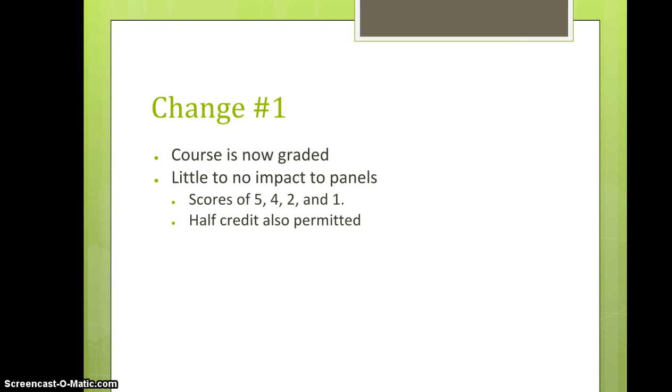Change number one is that the course is now graded. That's a big change because there are students who have taken that class over 10 times because it was only pass-fail. So now students get a grade for this, and their rubric is based on 5, 4, 2, and 1, and you will see very little impact on you in terms of the passing and failing. That's more on the student part, and they will also receive half credit for this course.